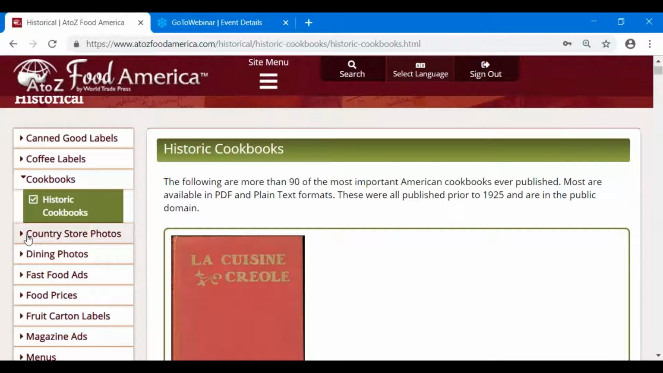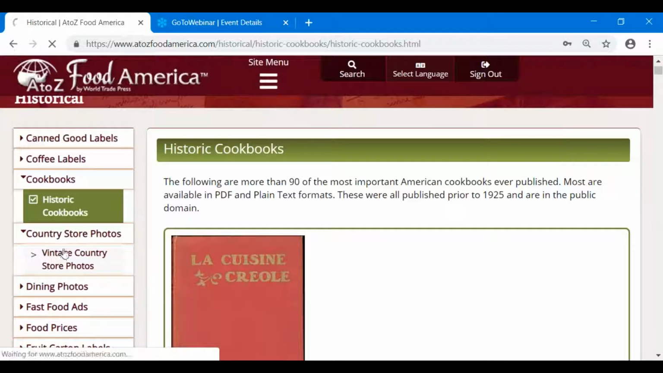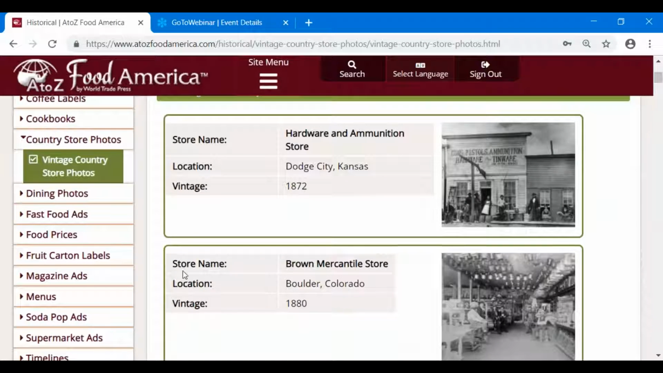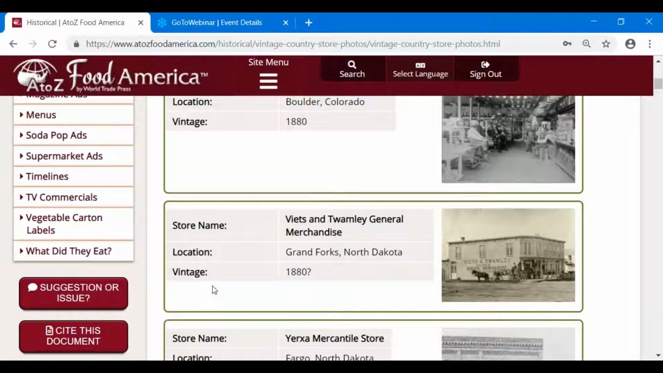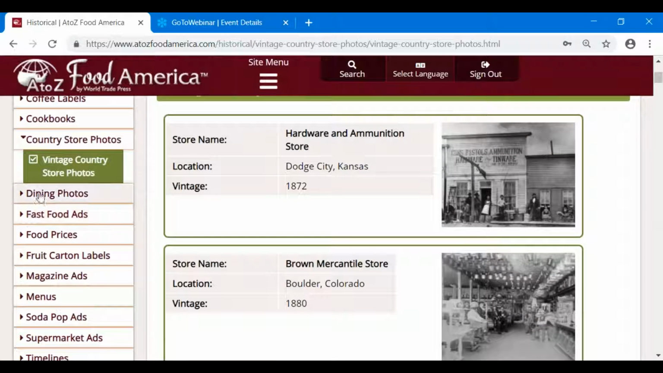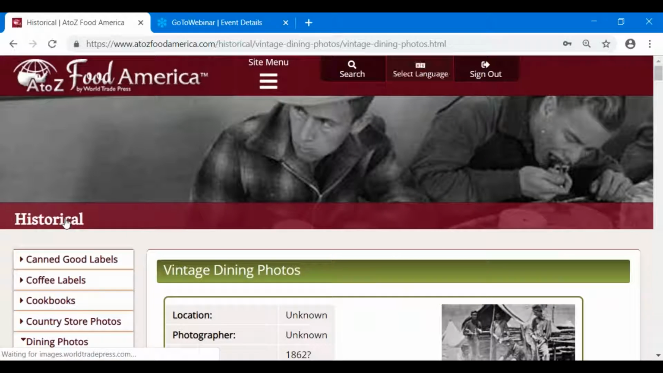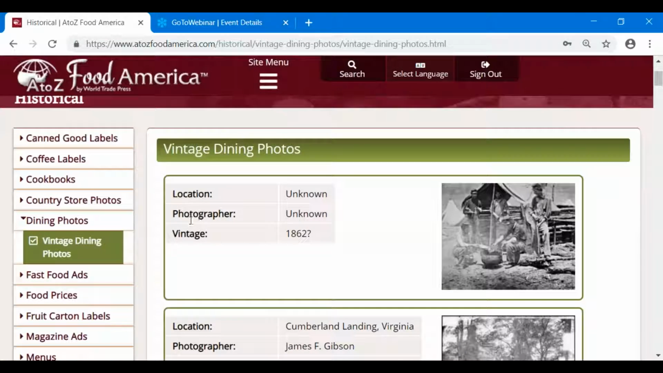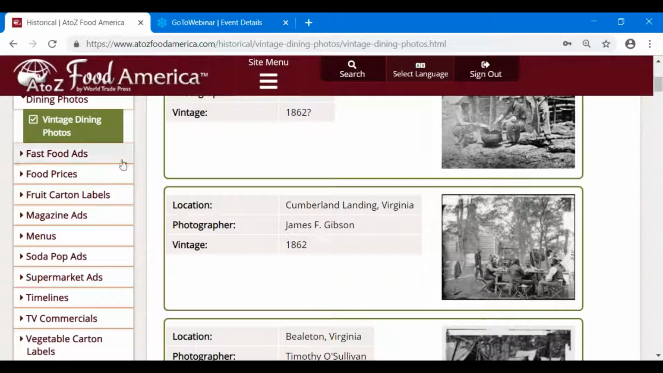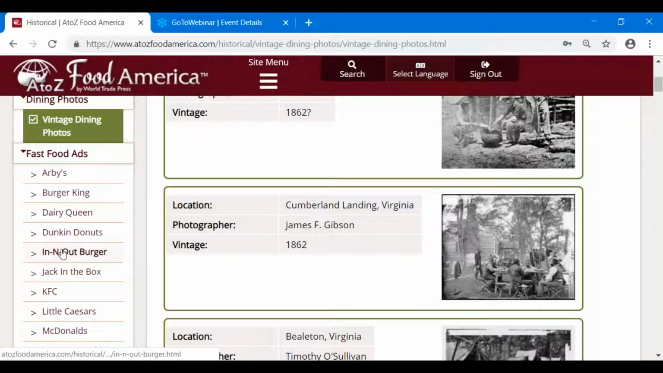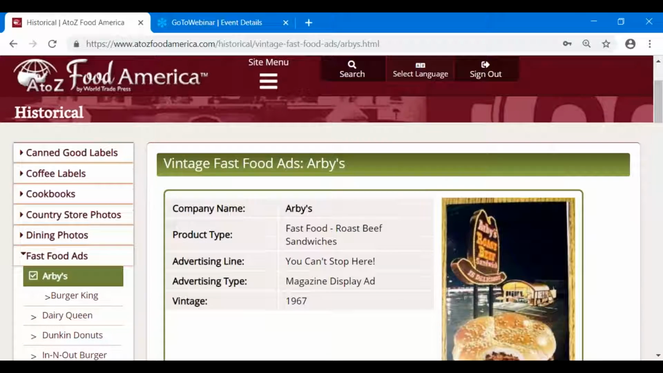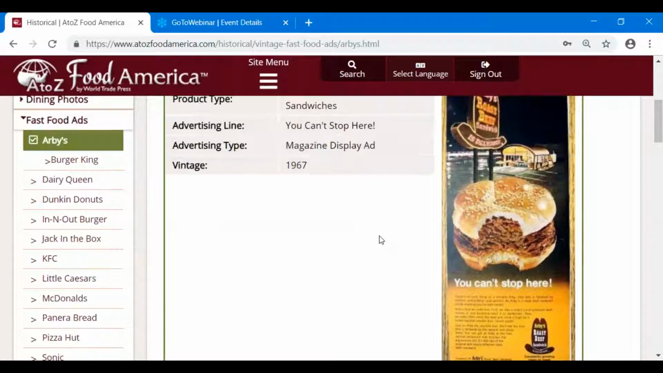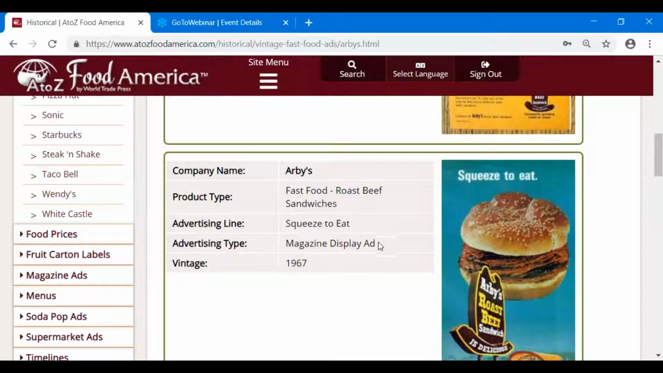The next section, country store photos. So these are just photos of different stores, country stores through the years, all from around the US. Same with dining photos, pictures of the way people would eat meals together through the years. Fast food ads, these are cool. These are print ads from these different franchises that would have appeared in magazines. Kind of neat to see from the 60s, 70s.